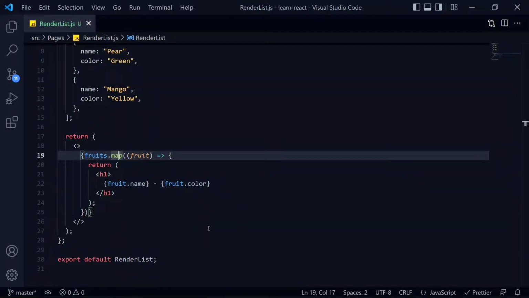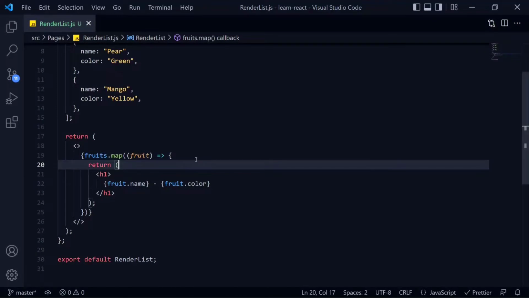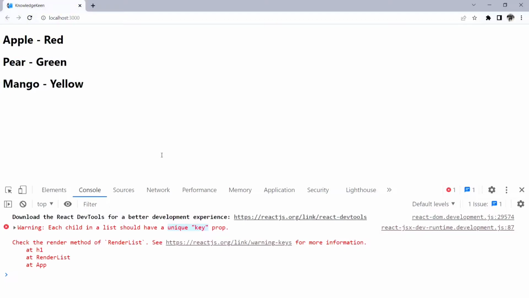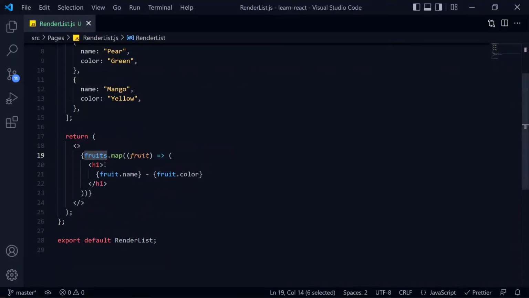So we are having a map, fruits.map, and we are just trying to render it. We can add it as return. I'll just remove this return. It's an additional statement that we are trying to add. This will again work in the same way. There is nothing different. It is still going to throw you the same error, unique key. So how should we add and where should we add this key?